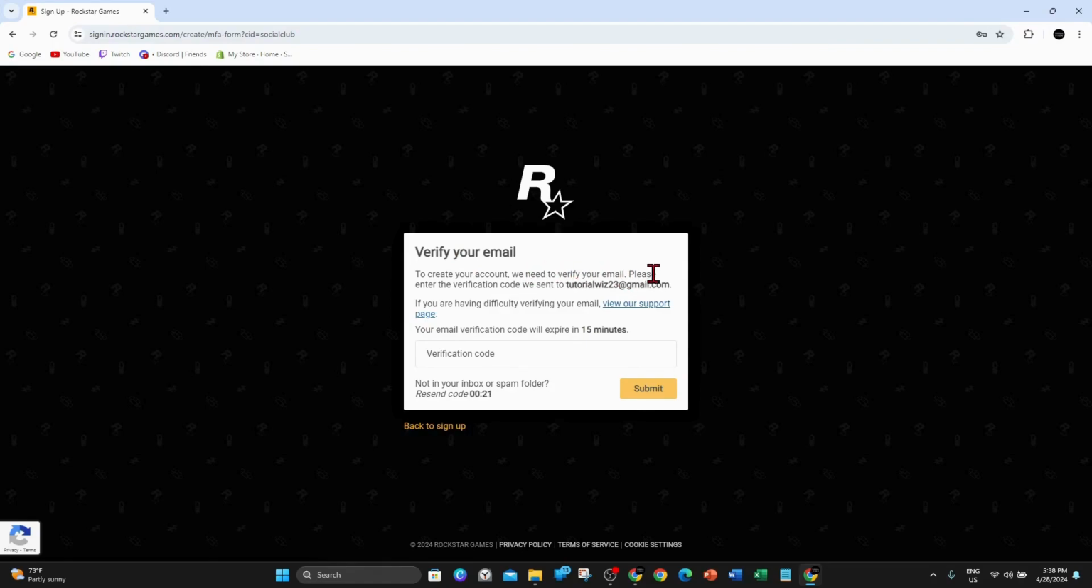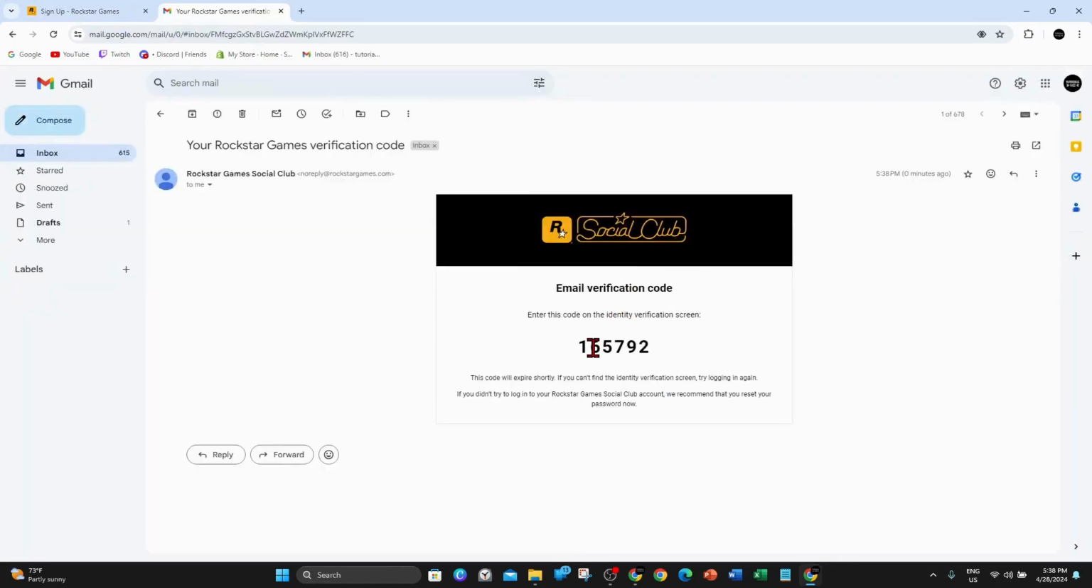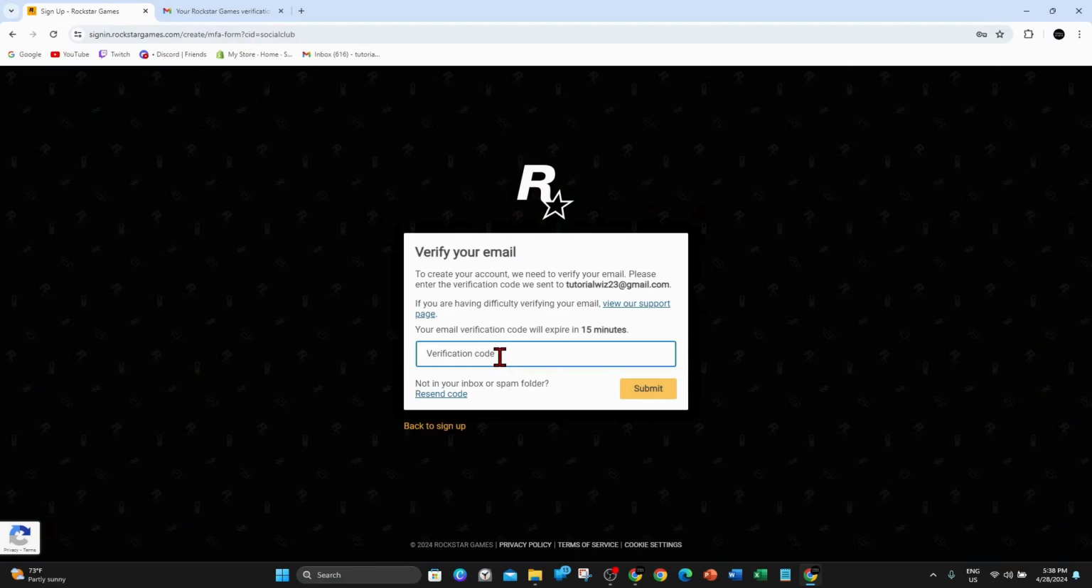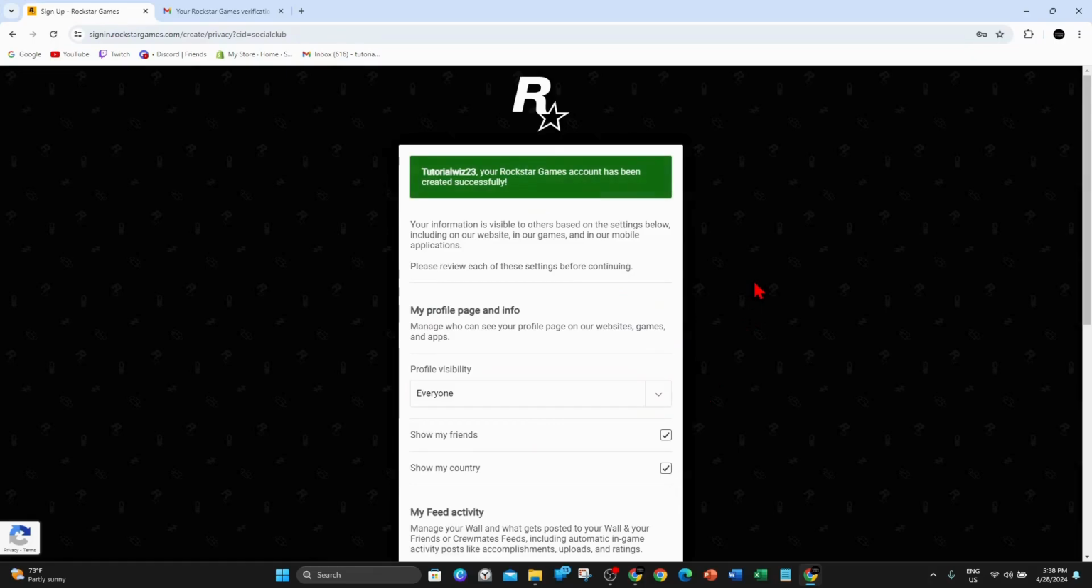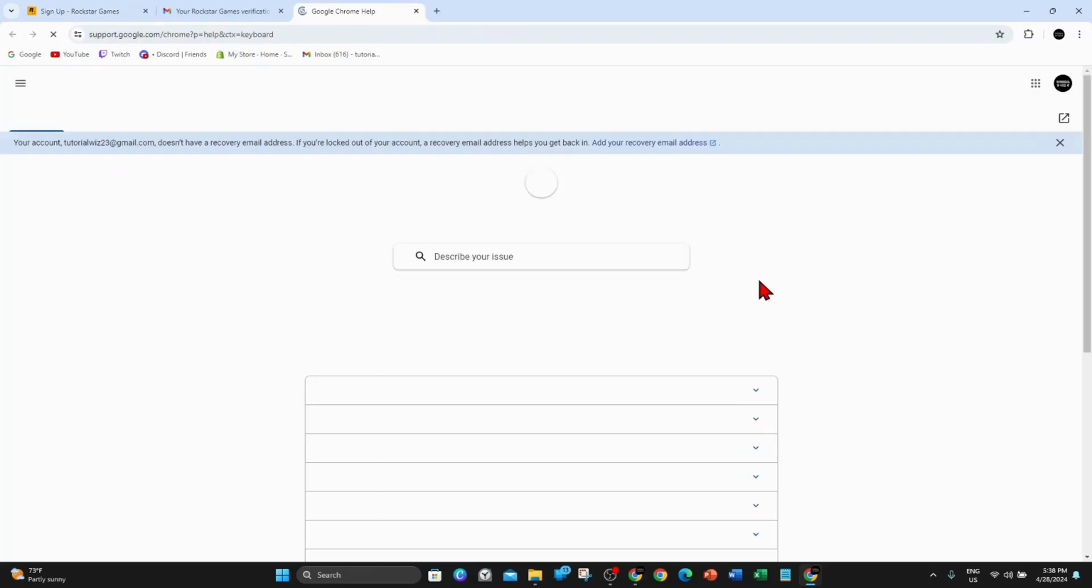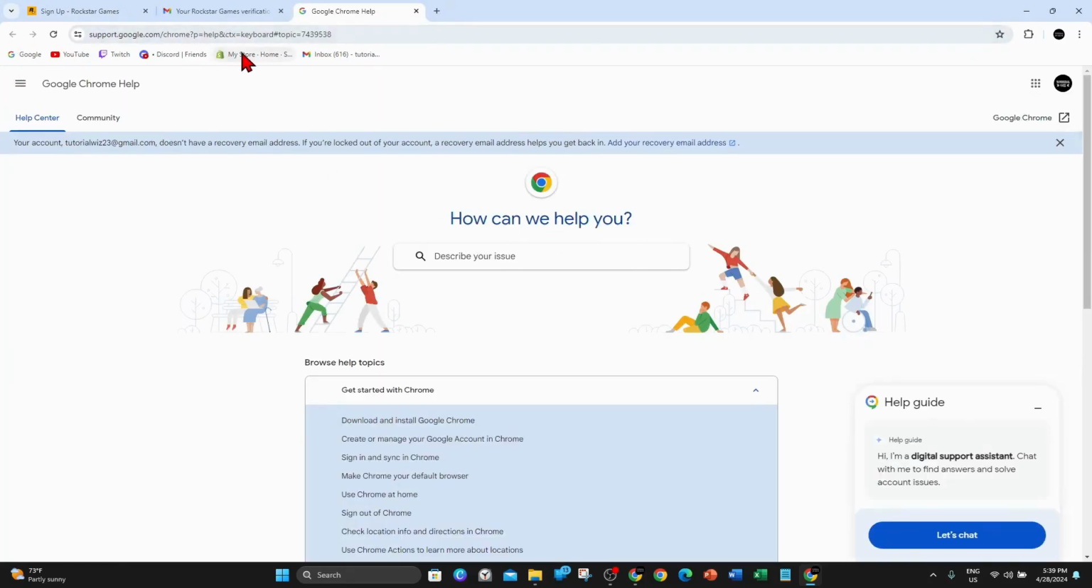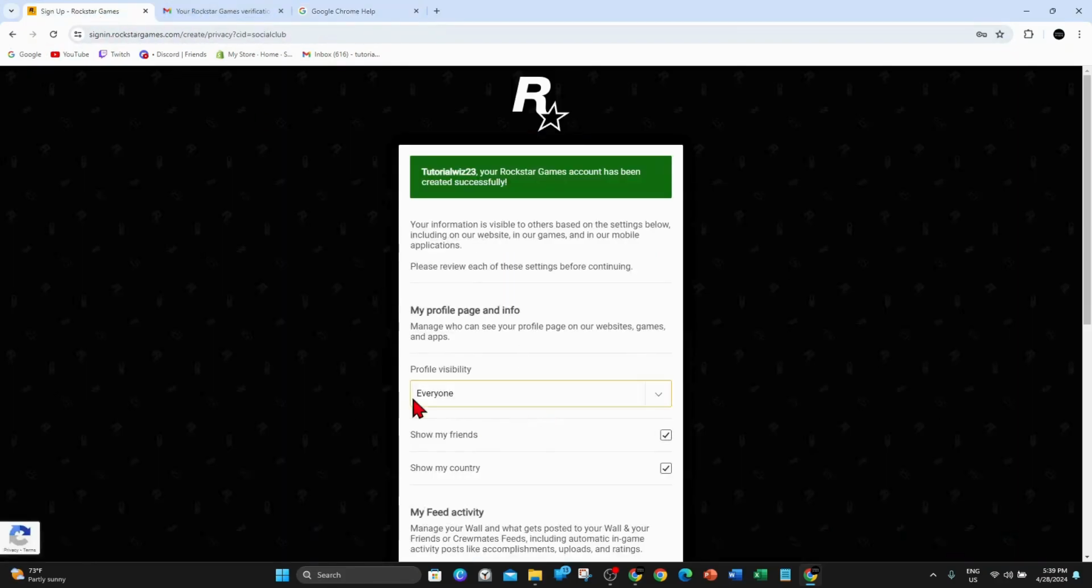So I'm going to go over to my email account and then get the verification code and pop it in here. So I'm going to do that now. All right, here's the verification code. So I'm going to copy this and then head back to Rockstar Games and put it in the verification code spot. So I'm going to click on submit. And I've pressed the wrong key, so I'm going to go back. All right, so here we go.